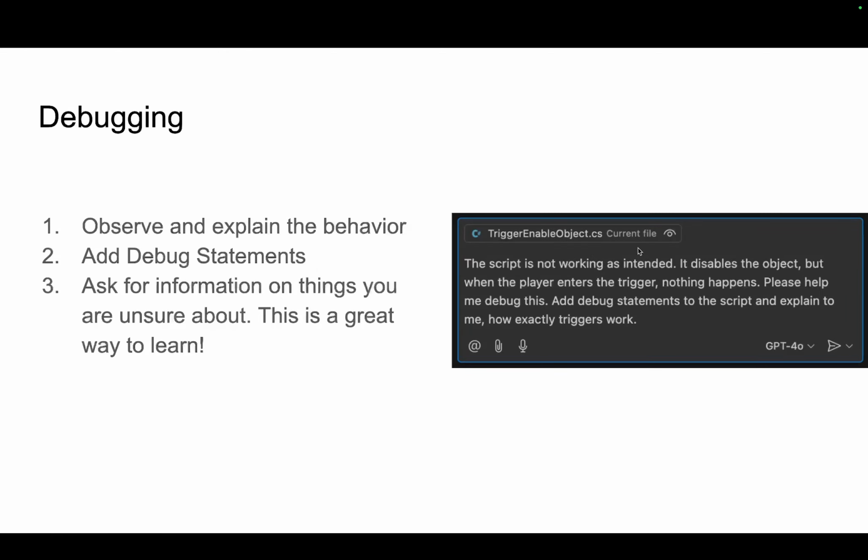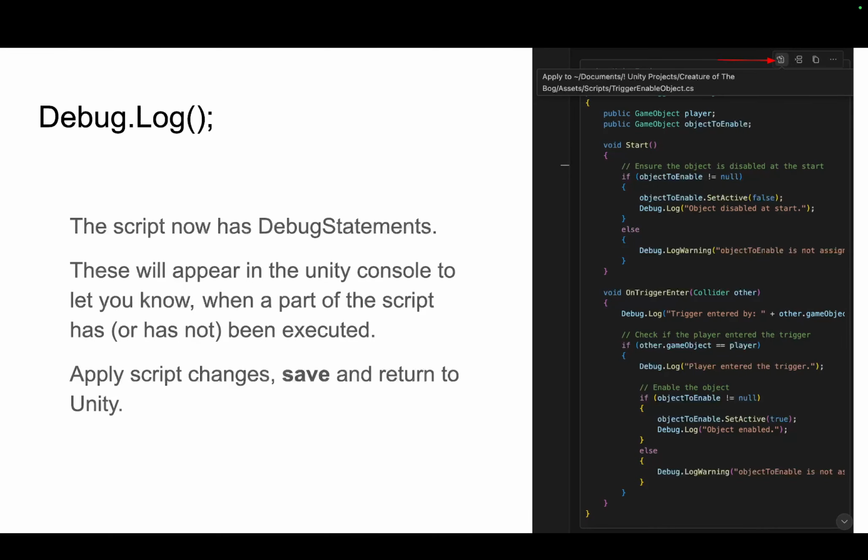The script is not working as intended. It disables the object, but when the player enters the trigger, nothing happens. Please help me debug this. Add debug statements to the script and explain to me how exactly triggers work. So we're doing 3 things here. Explaining the problem, adding debug statements, and asking for information on things that we're unsure about. This is a great way to learn. Always do this. If there's something that you don't understand, but you think that it might be relevant for you, just ask Copilot to explain it. It'll gladly do it.